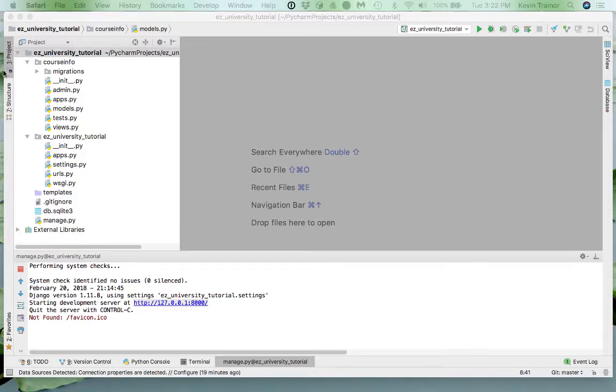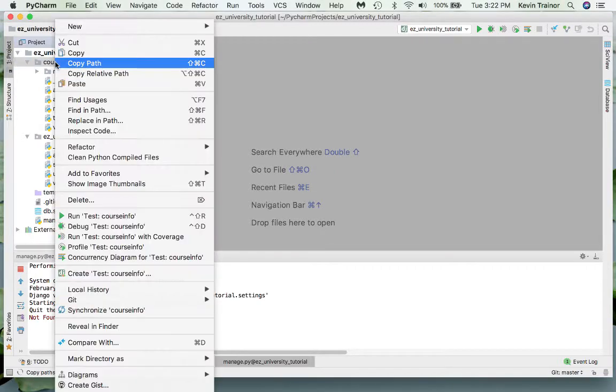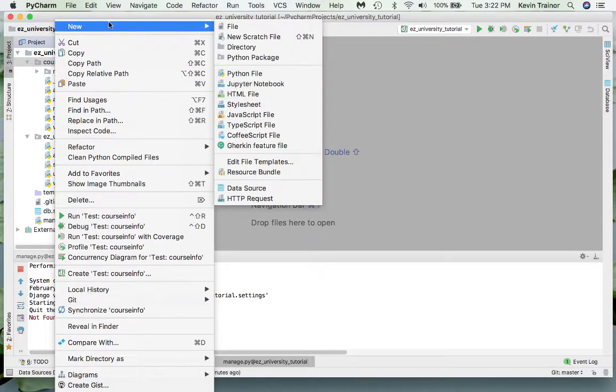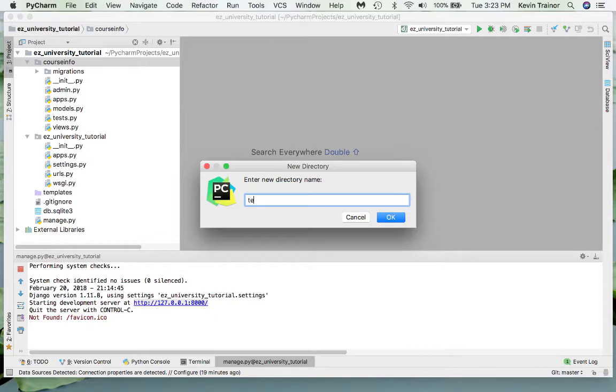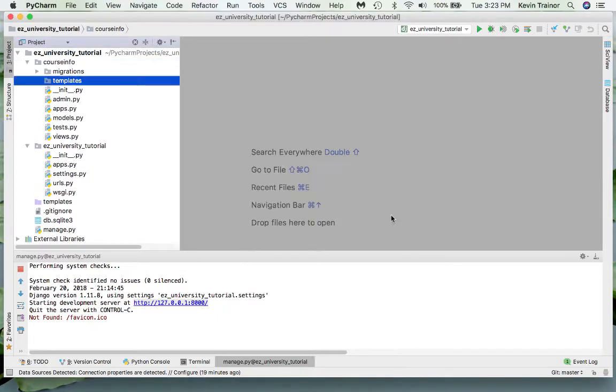To do that, up in our course info, we're going to need a templates directory. We don't already have one, so let's add that. So we want a new directory called templates.